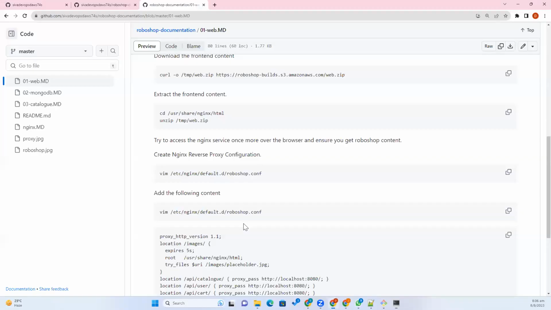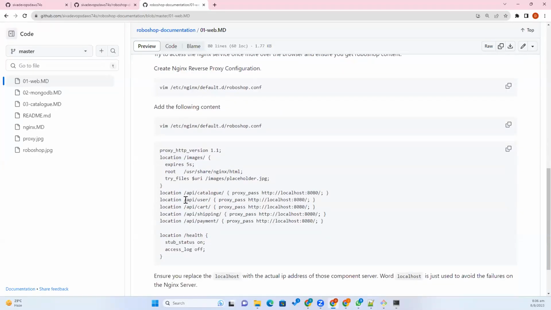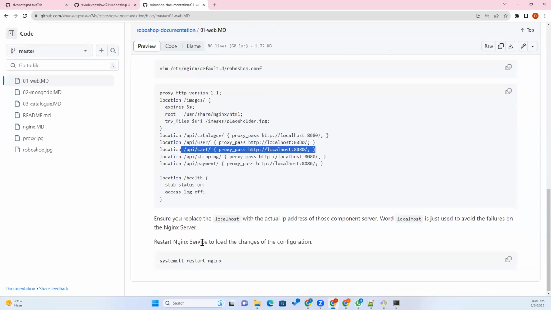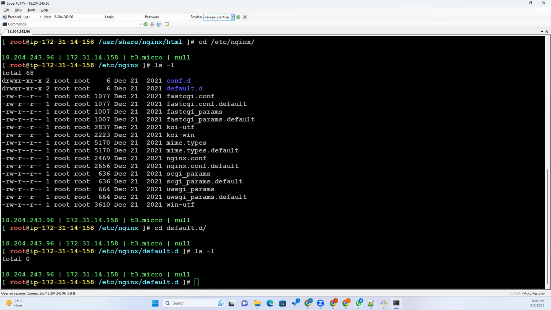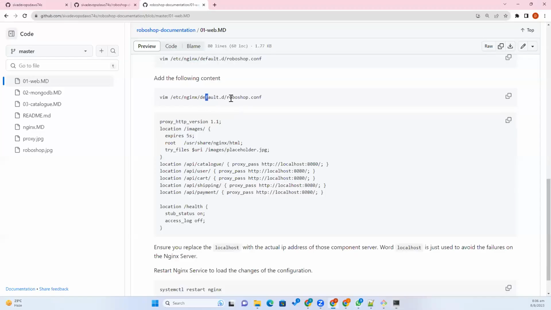So what is our extra configuration? We are telling the Nginx server, if there is a request on /api/catalog, send it to another server. This is where the reverse proxy configuration is. If you get a request on this location, pass it to the catalog server, pass it to the user server, pass it to the cart server. Like this. So we will do this. Just create a file called roboshop.conf.